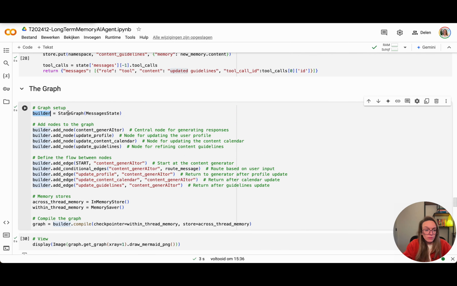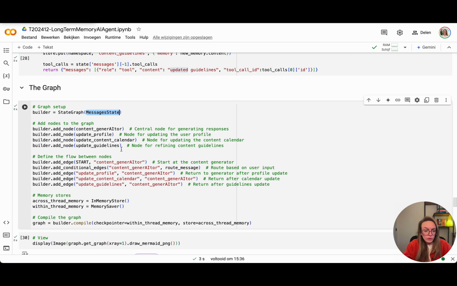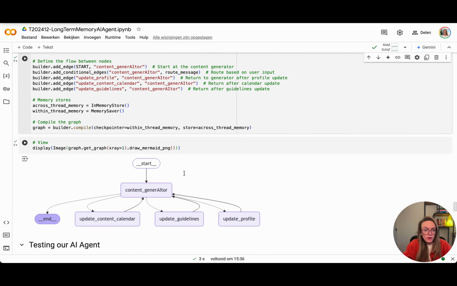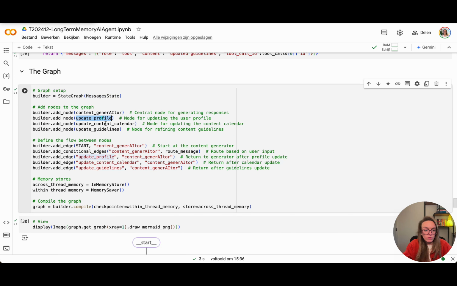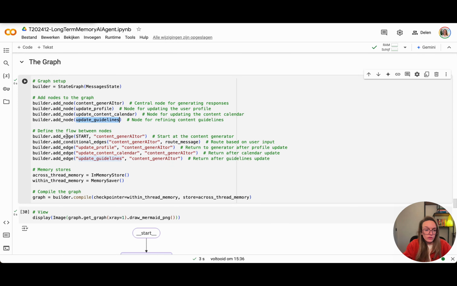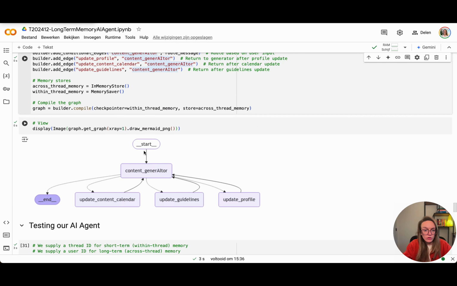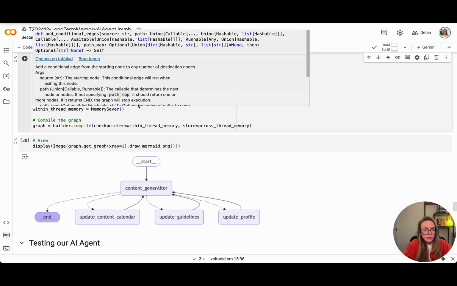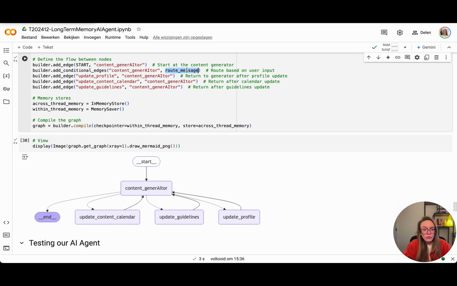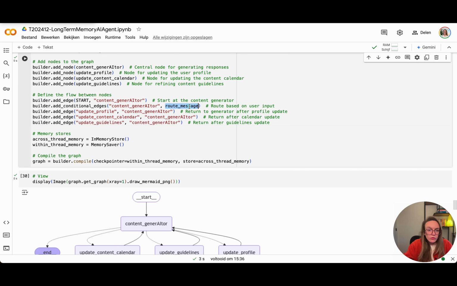Okay, so let's start by initiating our graph by running the state graph function with the message state component. And then we will add our nodes. As you can see here, we have 4 nodes: the content generator node, the update profile node, the update content calendar node, and the update guideline node. And then we need to define our edges. Our first edge is between the start of our conversation and the content generator, which you can see here. Then the second one is a conditional edge between the content generator and the route message. These are actually the dotted lines that you can see here. And so the route message will define which of the 3 nodes we will proceed to.